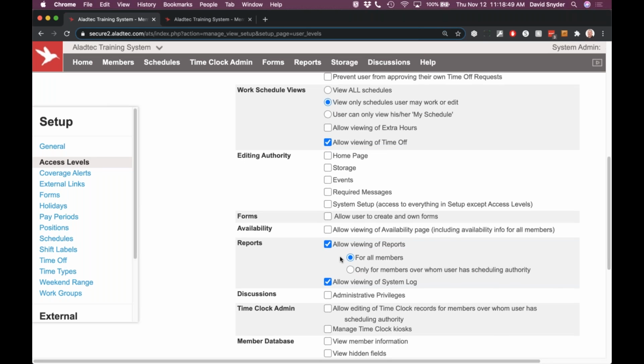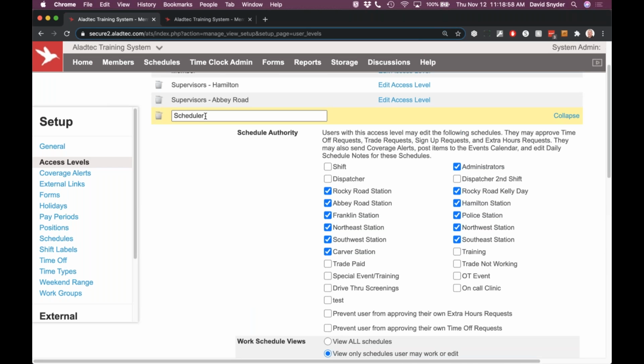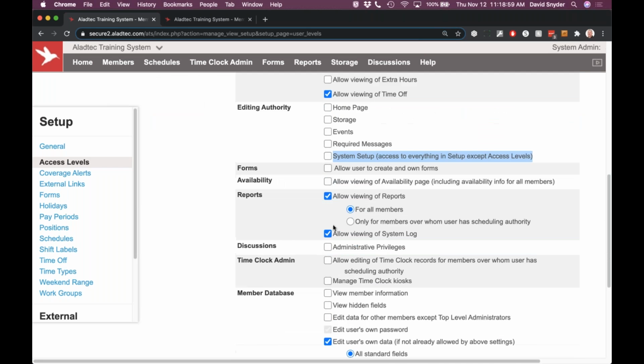So what we've done here is added the ability for you as a top level admin to basically give another level of authority, another access level, the ability to get into the setup area, so that they can get in here and make changes to what they need to. If they need to add a time off or a time type or change a rule in the work groups, or whatever it happens to be.